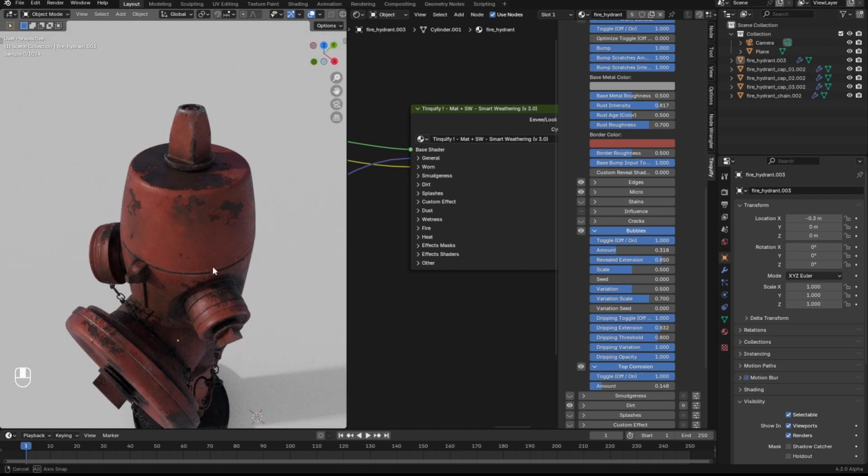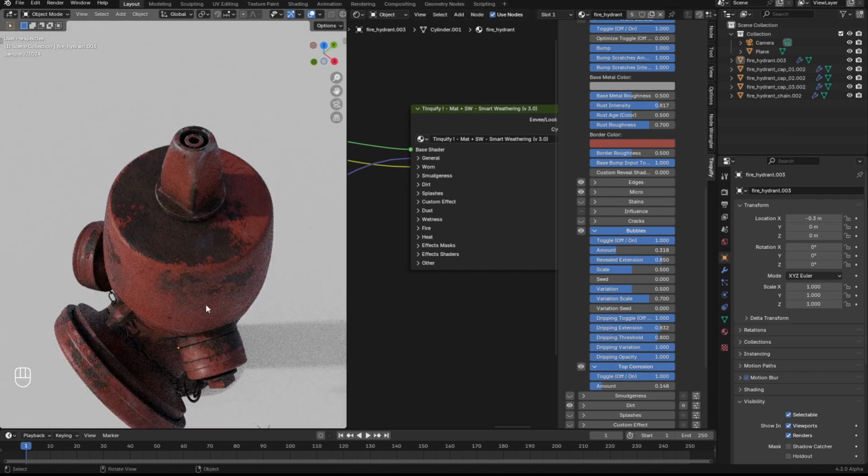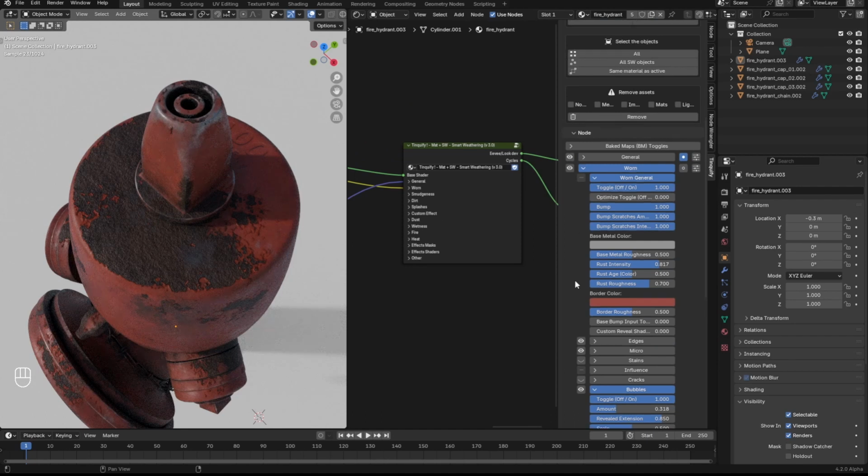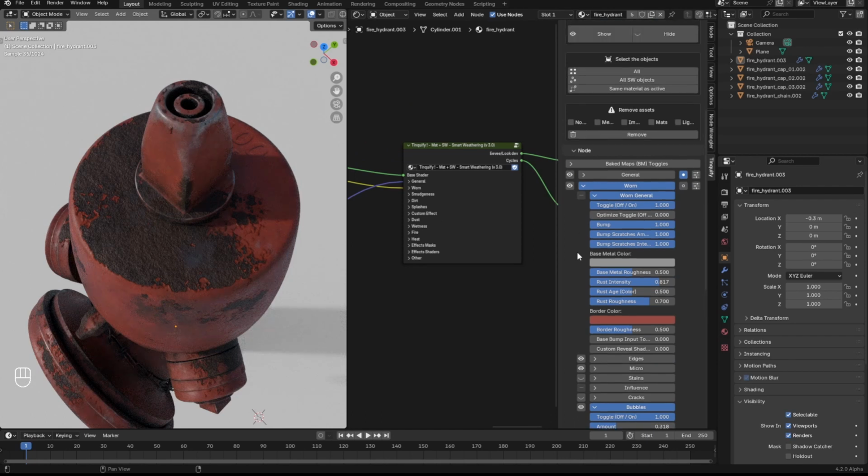Another good tip is that if you're going to make a render that is not very close to the object, again, we recommend disabling this option. And another parameter that we'd recommend using when you want to get performance is the optimize one. It is available in some of the effects, and the worm one has it.